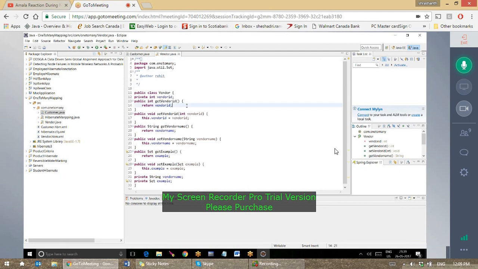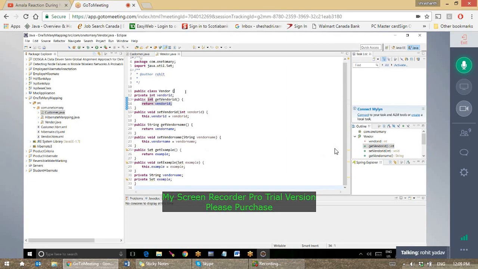And in the vendor, we are calling the setter and getter methods, and we are declaring something known as set. So what is set here? A collection object. Okay.